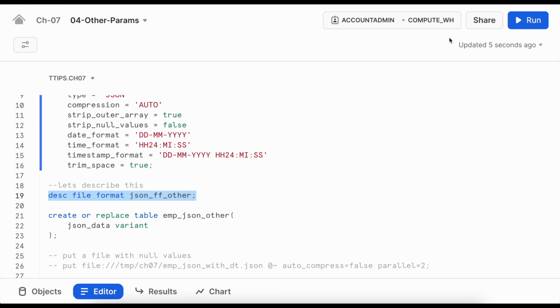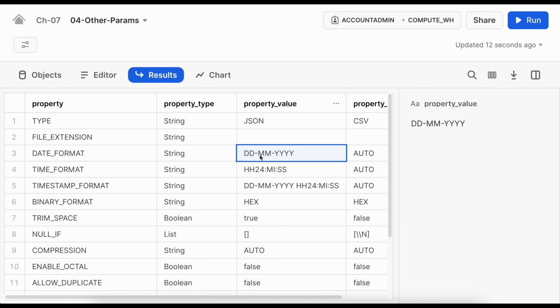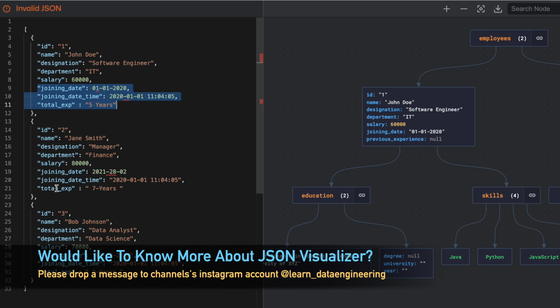Now let's describe it. You can notice in line numbers 3, 4, 5 and 7, I have my date properties given as DD-MM-YYYY, time format as HH24:MI:SS, and timestamp format also as DD-MM-YYYY followed by the time format, and trim space equals true. If you look into this JSON file, it has three employees, employee 1, employee 2 and employee 3. If you pay attention to line number 9 to line number 11, and similarly 19 to 21 and, for the last employee, 29 to 31.